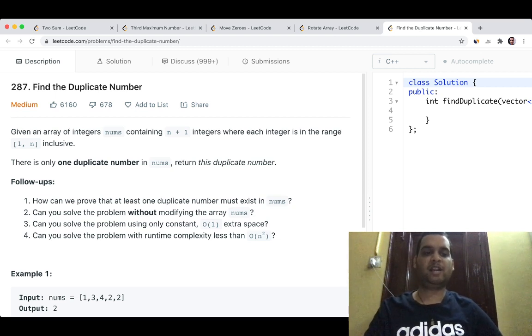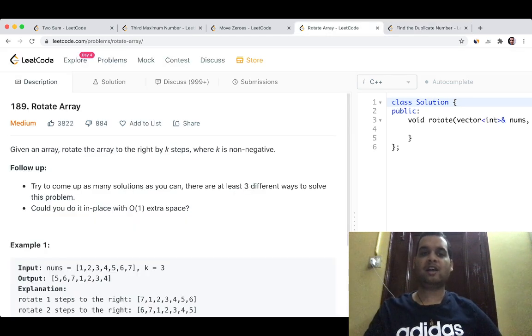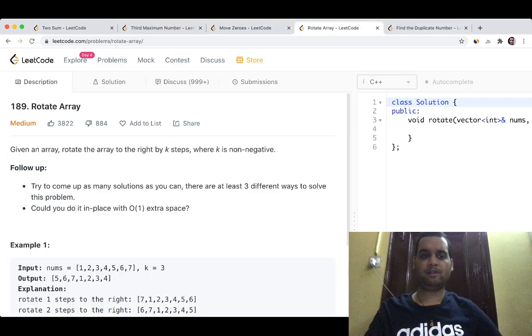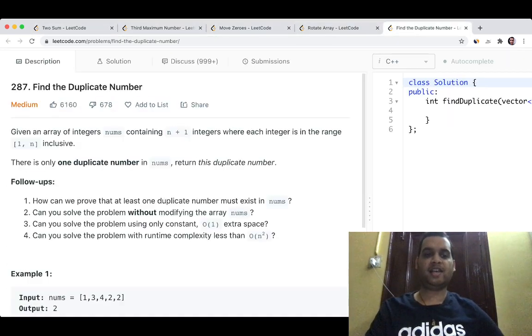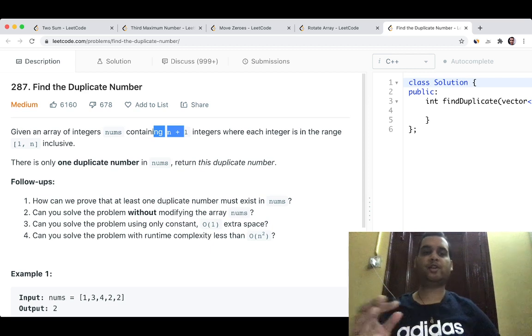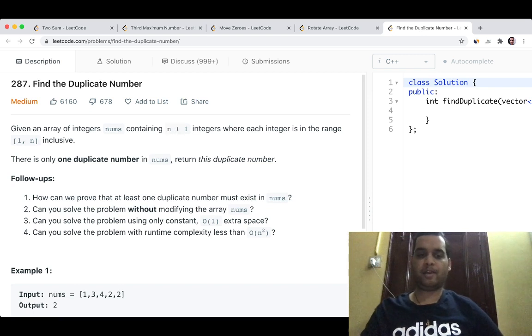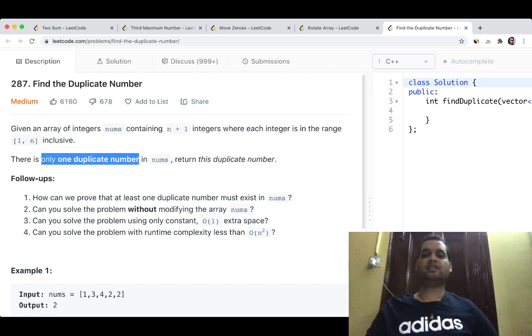It's also a medium level question. The first three were easy and the last two are medium level of difficulty. Okay, given an array of integers nums containing n plus 1 integers where each integer is in the range of 1 to n inclusive, like 1 and n will be there. There is only one duplicate number in nums, return this duplicate number.